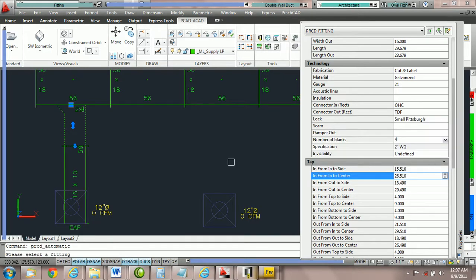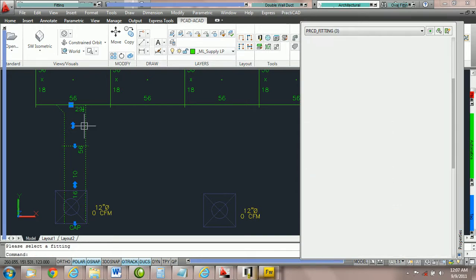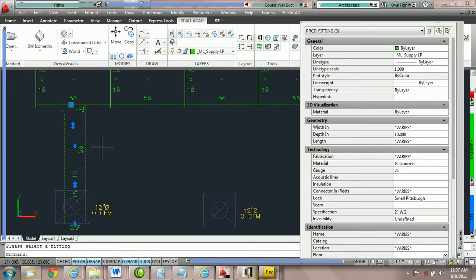We're going to click on it. PractiCAD is going to say to select a fitting. We're going to click here. That is now going to highlight the whole duct line forward. To move duct down the line, all we need to do is grab this node, and here I'm going to pull the duct off the duct line a little bit.